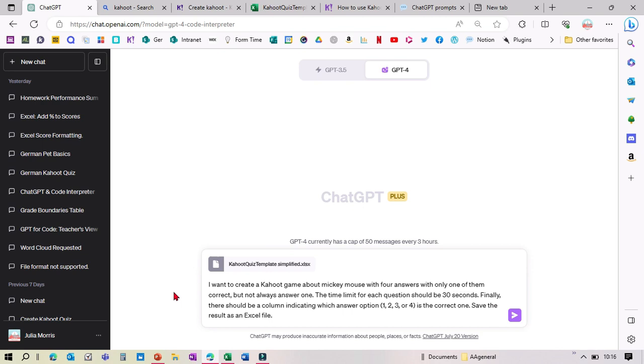In this case, our prompt here is, I want to create a Kahoot game about Mickey Mouse with 4 answers, with only one of them correct, but not always answer 1. The time limit for each question should be 30 seconds. Finally, there should be a column indicating which answer option is the correct one. Save the result as an Excel file.